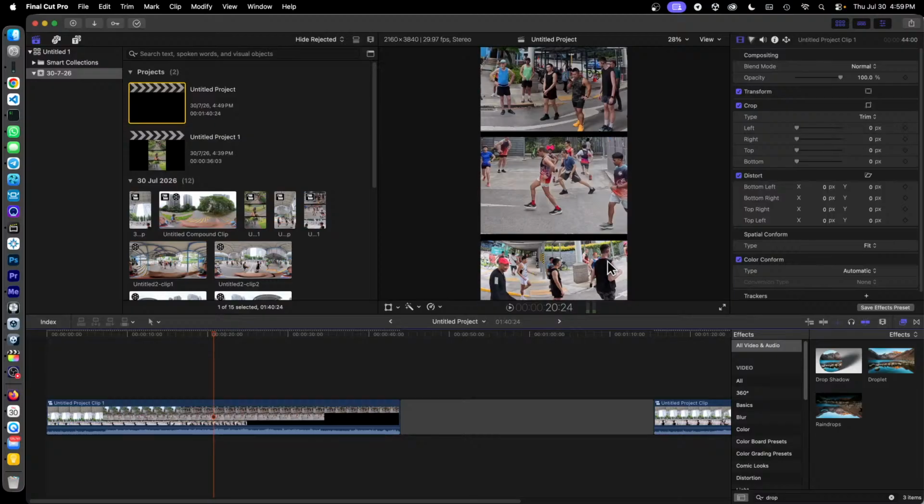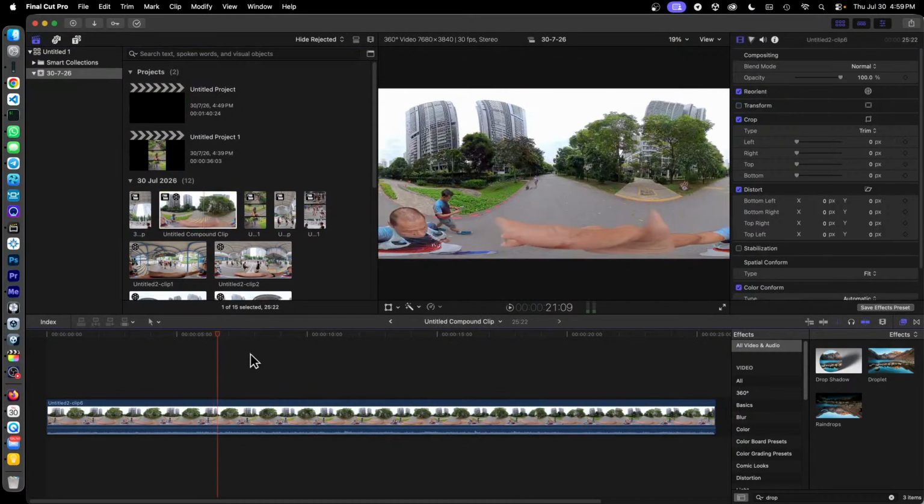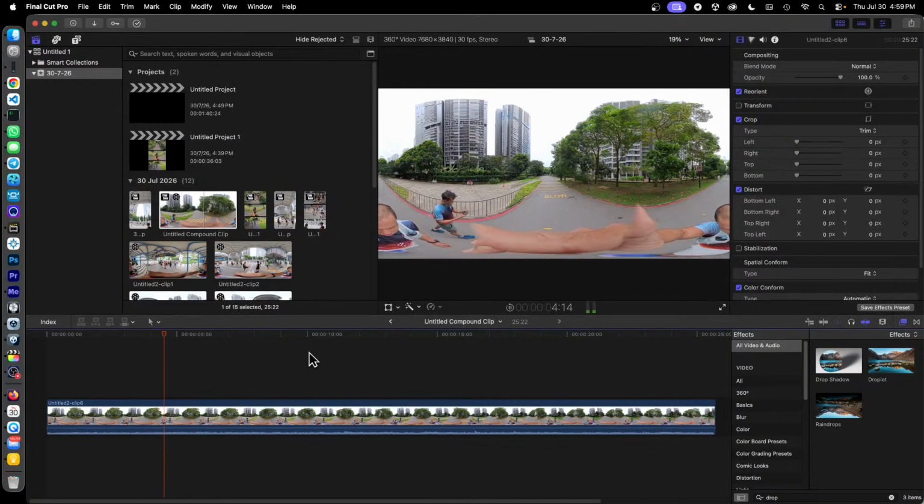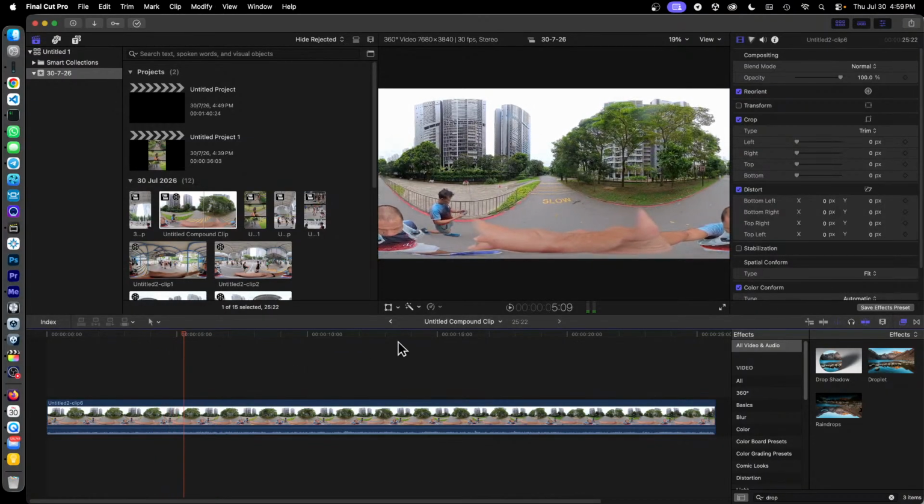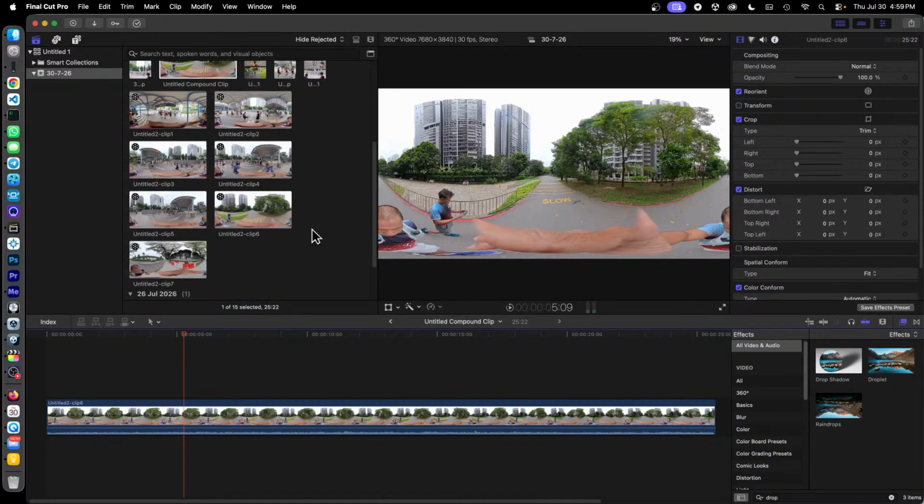Over here is a bit more complicated. I created a clip here, a compound clip. By default, it's got some noise. Okay, this is with the noise filtering applied. Let me start with a clip that hasn't got any filtering.